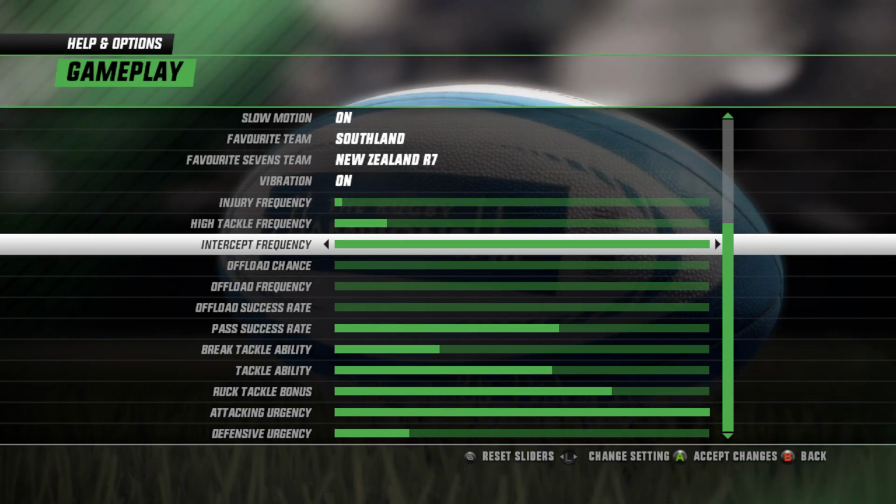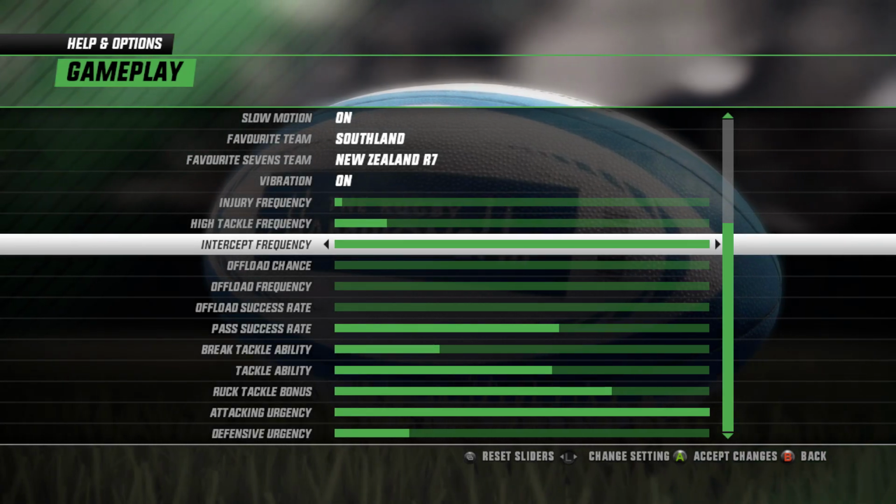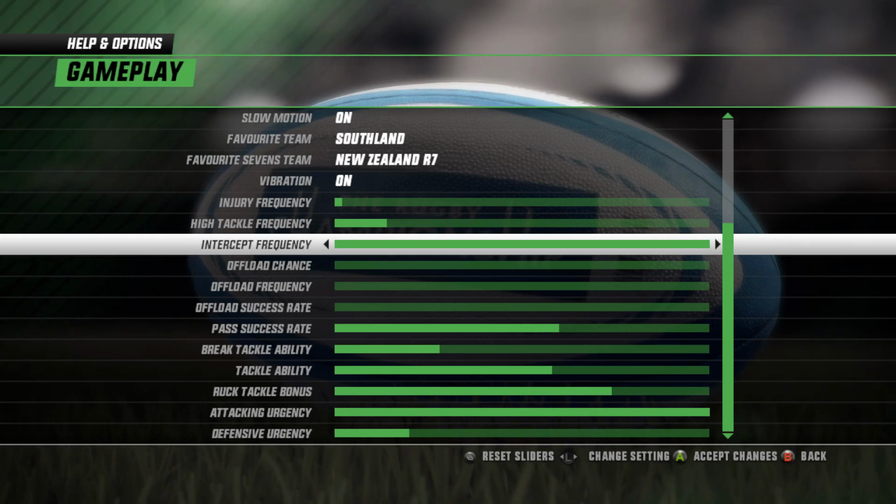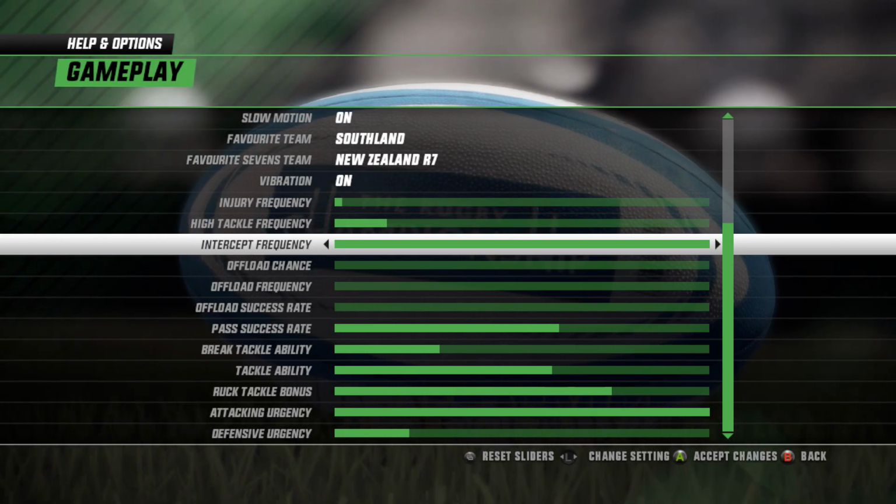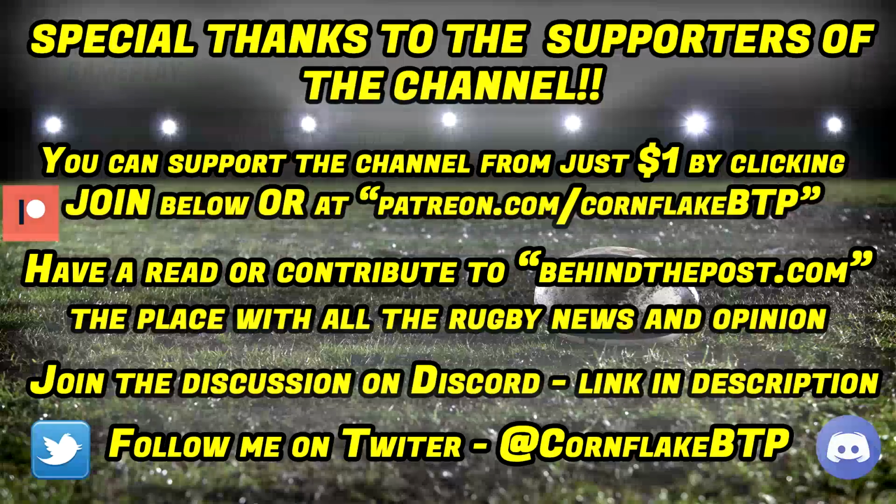But I do think I love a good intercept, and I'm going to chuck that one right to the top, and hopefully you might see some cool intercept tries happening in the future. But that is it for my slider settings on Rugby Challenge 3.